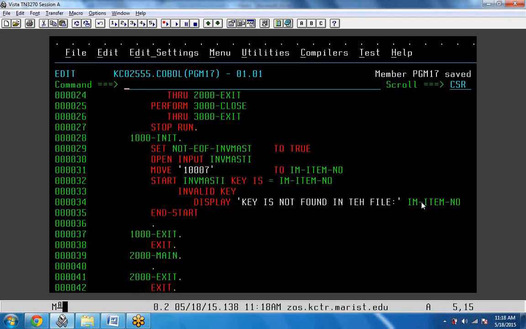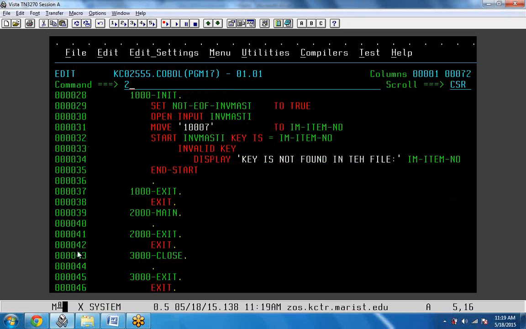So start command is going to position the pointer at the record value equal to 10007 in the VSAM file. So it's going to point at the position, but it is not going to retrieve the data. So if you want to read the data, you need to write like this.